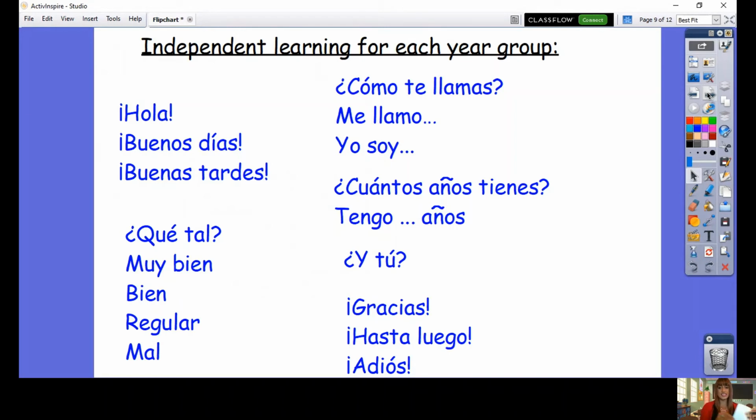So the first activity is for year 3. So you're going to have a go at saying these words and phrases in Spanish, which we've done before in school, and working out what they mean, and then see if you can have a conversation with somebody at home.